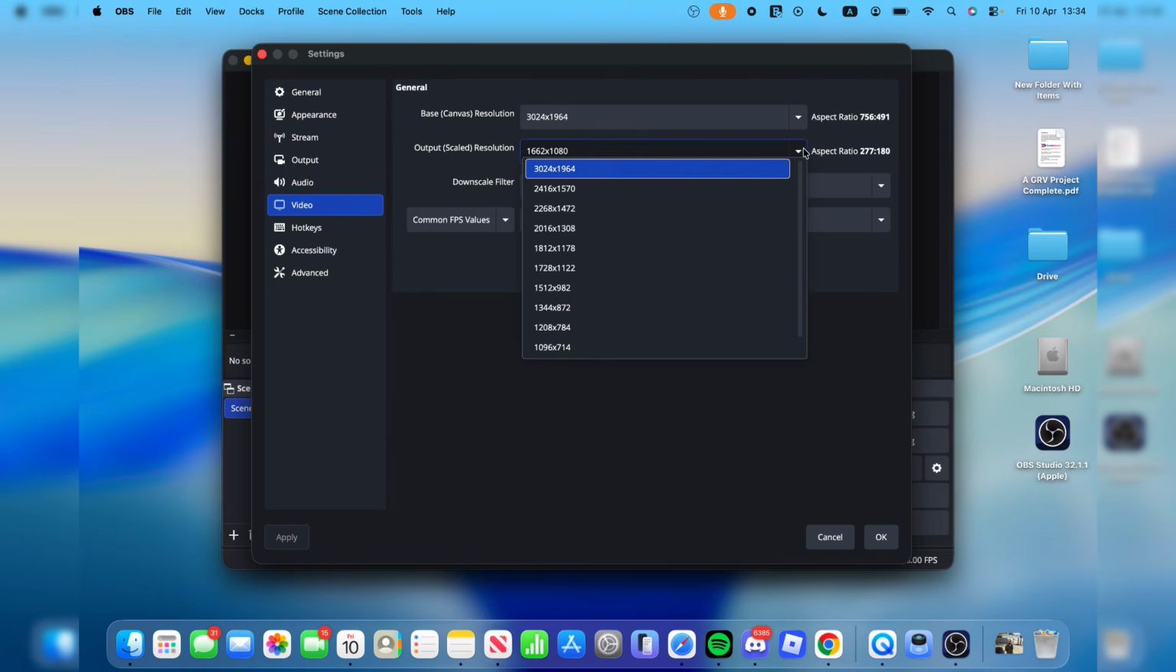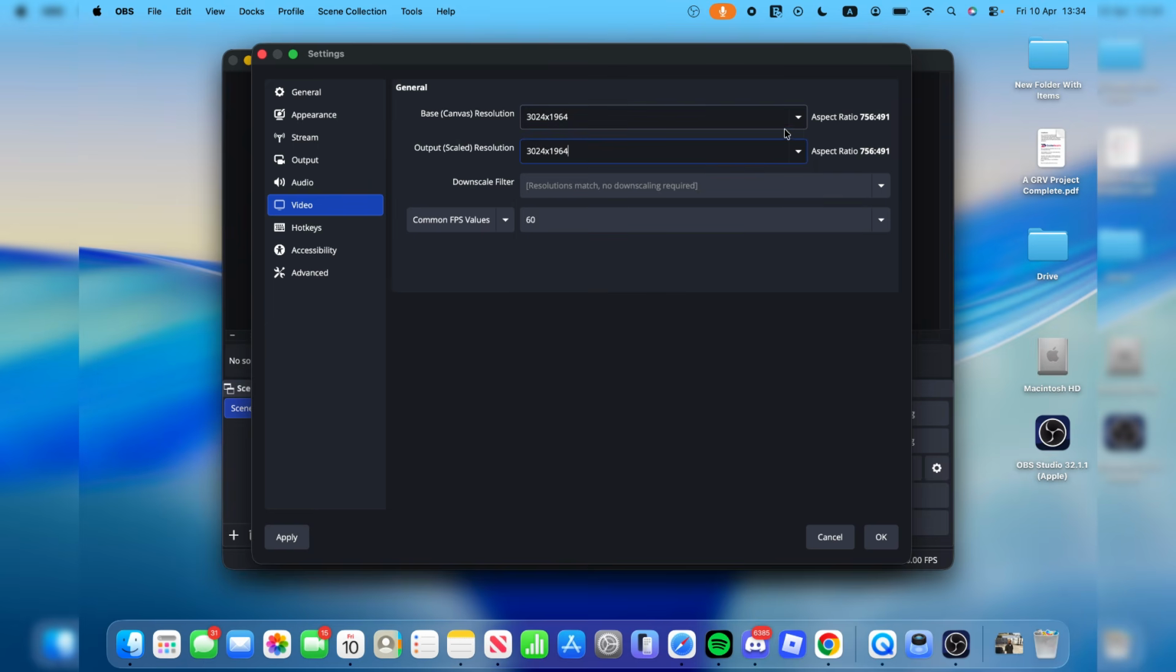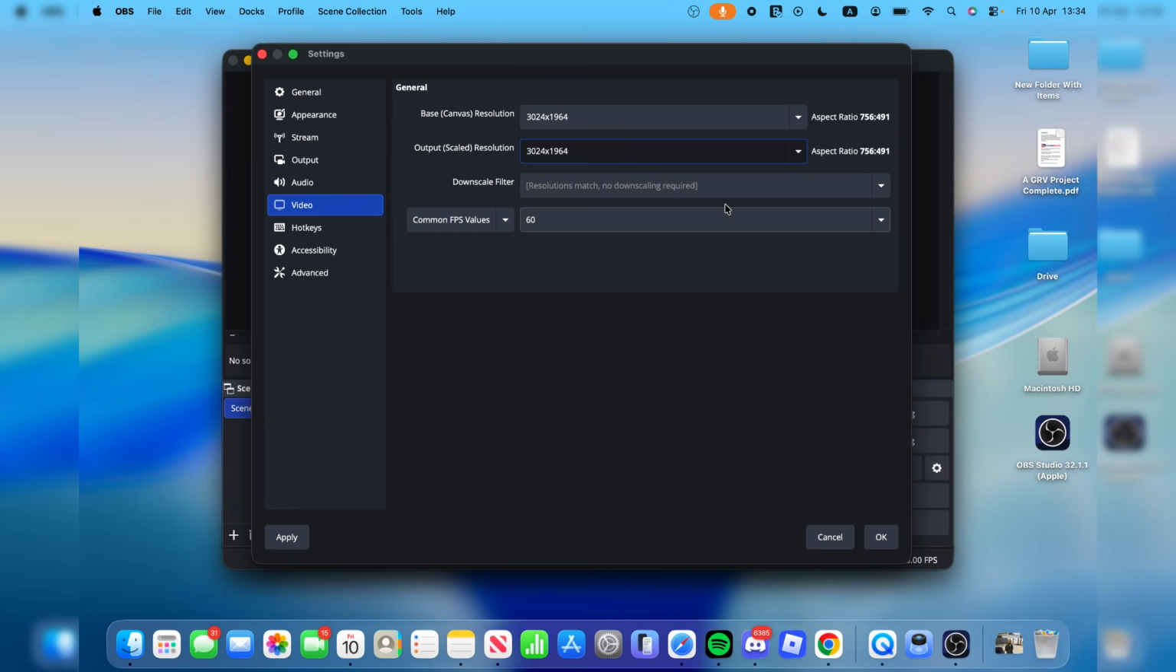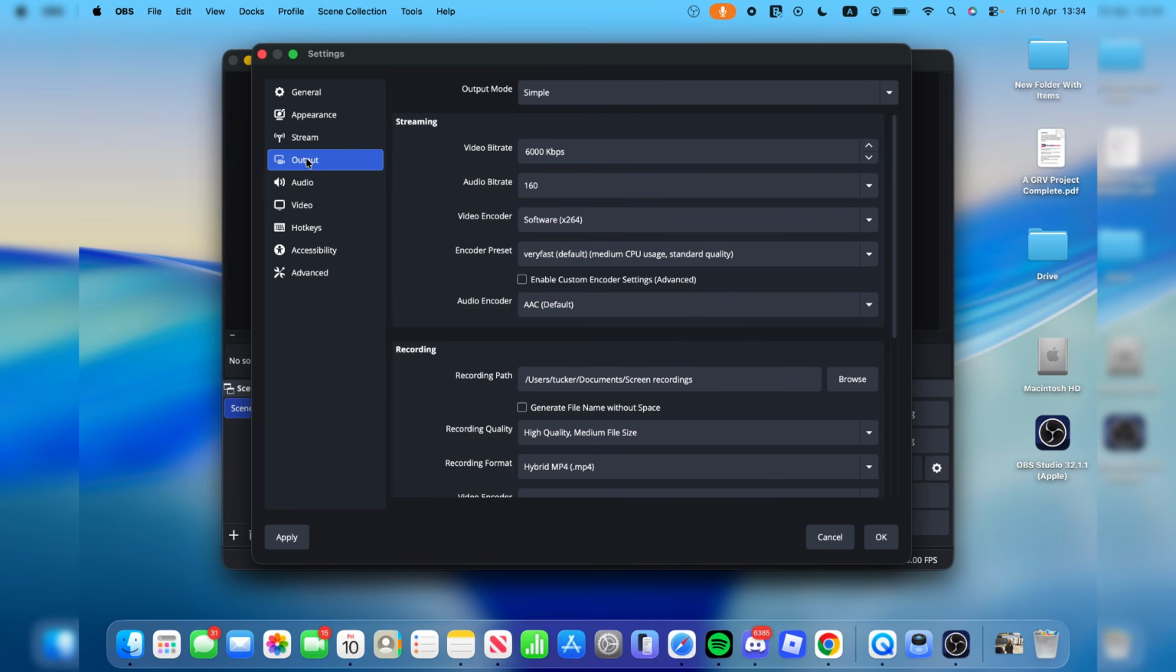And what we can do is lower the quality if you want here, or you can have it matched to the same as your Mac would be. So we'll just have it matched. FPS to that to 60. And then you can come to the left and choose output. Make sure it's set to simple.